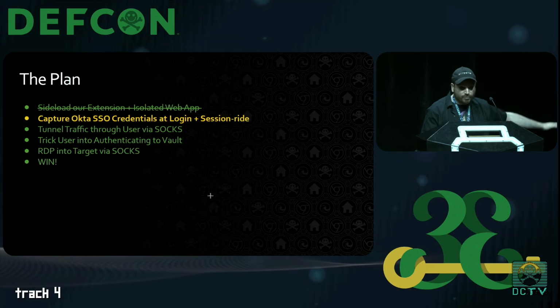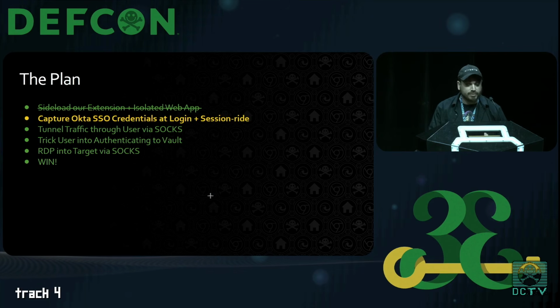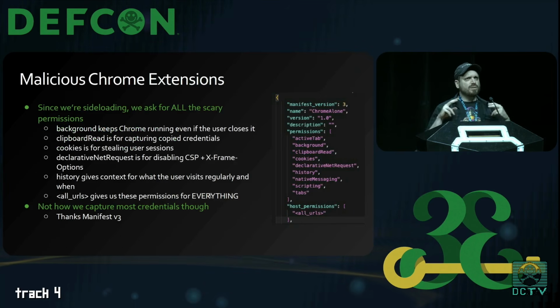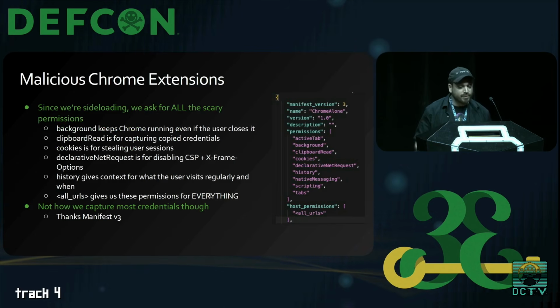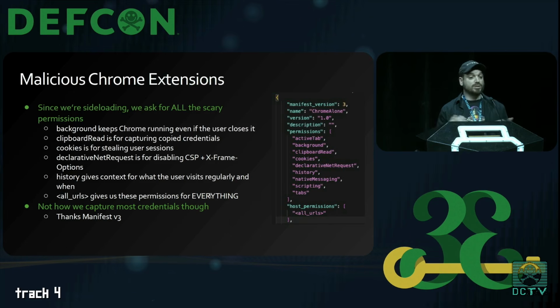Now we've got all of our stuff loaded into the browser. It's time to take advantage of it. So first things first, we need those Okta creds. And this is going to be the most straightforward Chrome extension, in terms of malicious extensions, that you're going to have. We're going to have a malicious extension that asks for pretty much every permission we can. We're sideloading, so no one's going to tell us no.